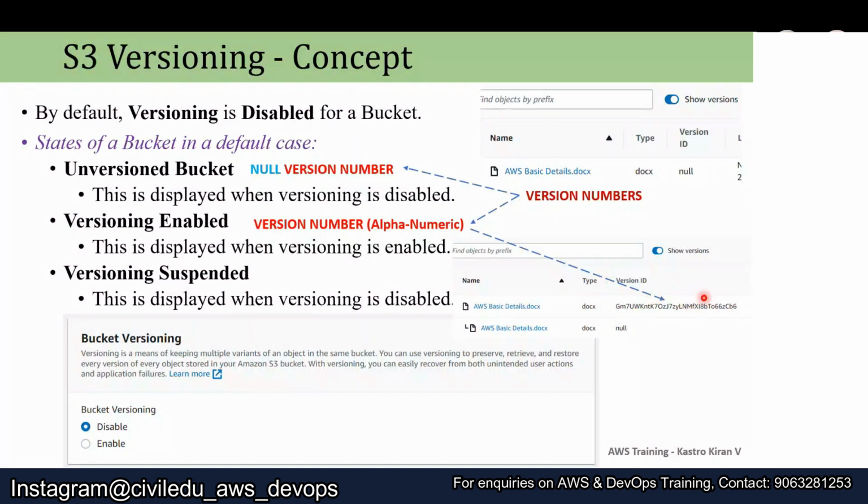So this is how version numbers will be allotted for the objects in the bucket. Now, you might have a question here. What is the importance of having the version ID?